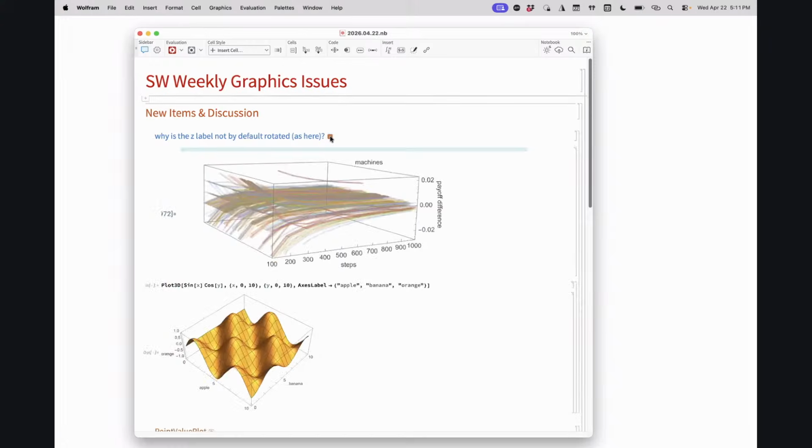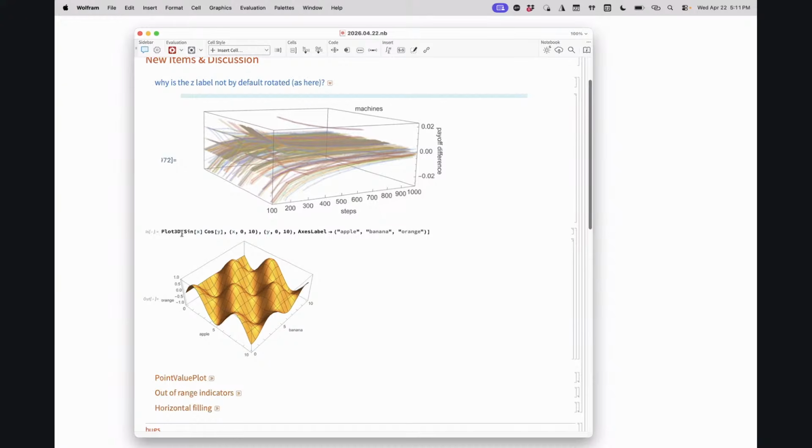Why is the Z label not rotated here as here? I mean, the short answer is that Graphics3D doesn't have a rotate labels option. Okay, but it should have. Why wouldn't it have? Well, Plot3D doesn't have a rotate labels option, but what is this up here that does have a rotate labels option? No, I think you did a rotate around the label there. I see.